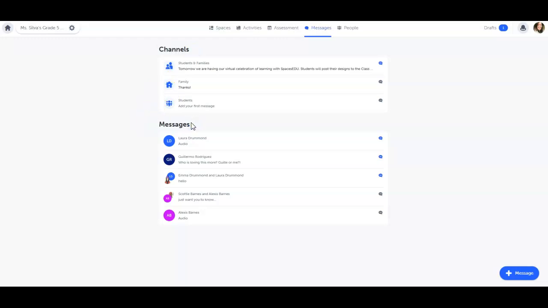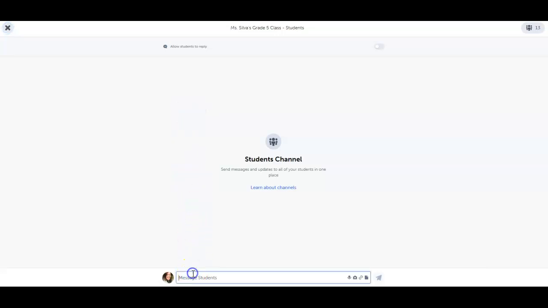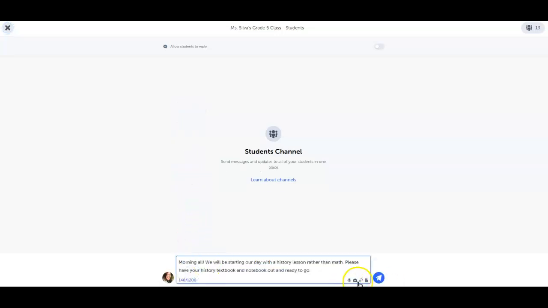Channels are pre-created groups that allow you to send messages to all your students and families, just family, or just the students tied to your class. Simply select the channel, type your message, and decide whether you will include photos, videos, audio recordings, files, or links in your update.